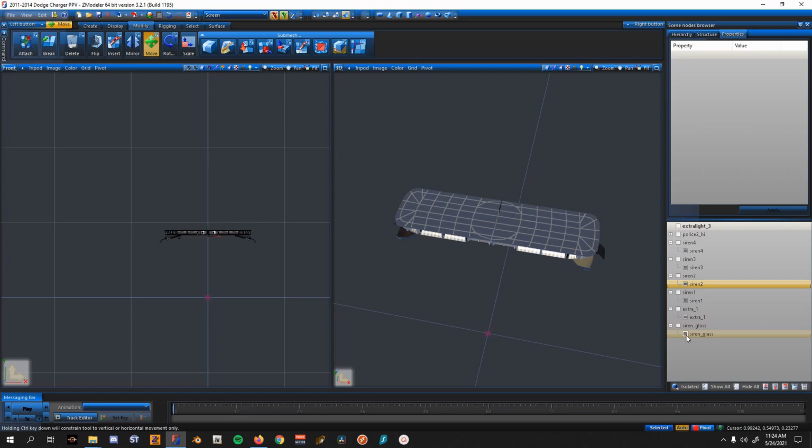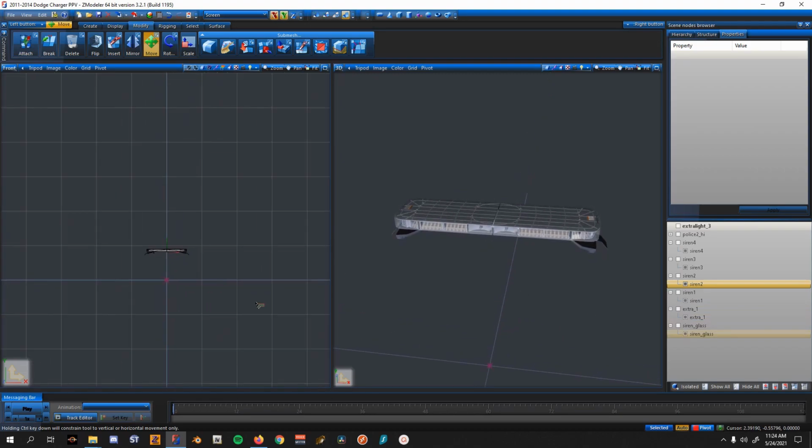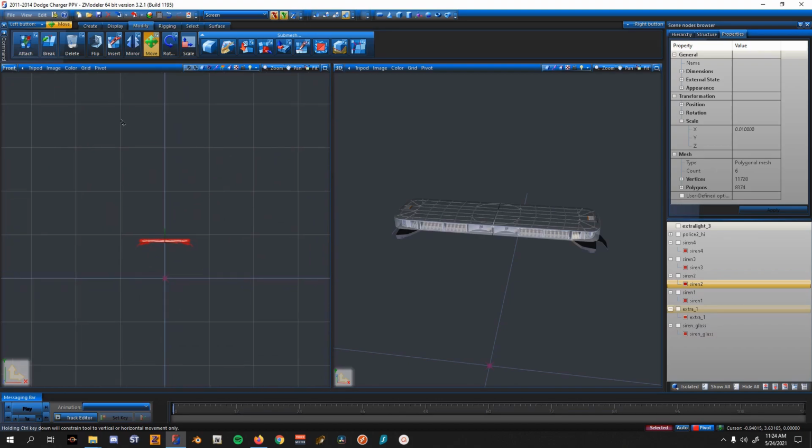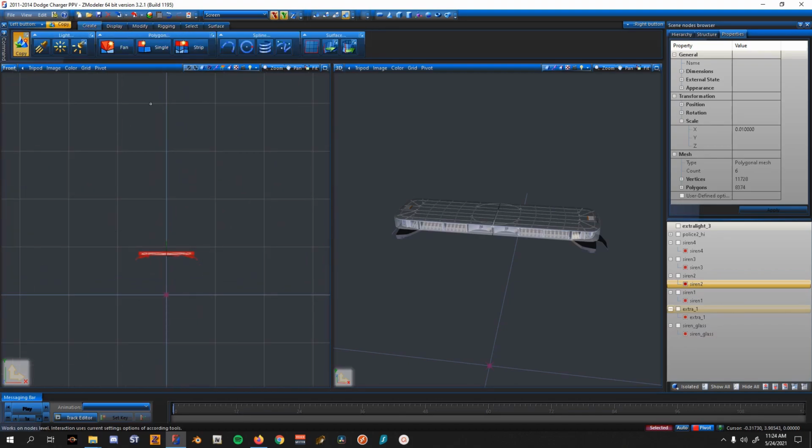Turn on extra one, and then siren glass. Select all of them. Make sure everything is selected. Auto off, go to create and copy, and then we're gonna create copies. You're gonna click 3 times, 1, 2, and 3. So we should have 4 of these.